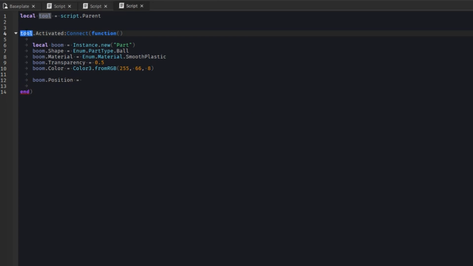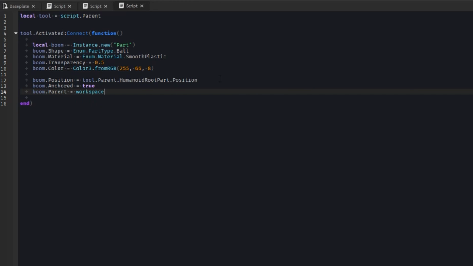Now once the tool is equipped, if you remember from my tools video, it's a child of the character. So all we have to do is get tool.Parent, and that'll get us the character, and then we can do HumanoidRootPart to get their humanoid root part, which is like their main part in the character, right? It's usually what you'd use for positioning something to a character. And we just get its position to set its position to that, right? Now I'm going to set it to be anchored. And then we can parent it to workspace. That's the last thing we do. Now we've got a boom in workspace.